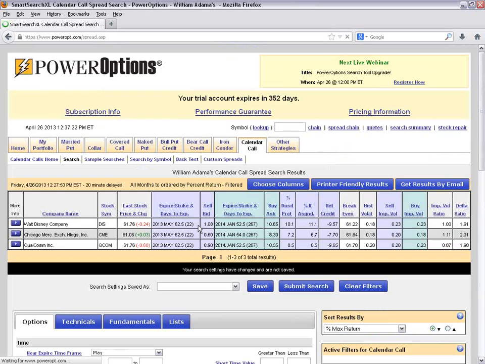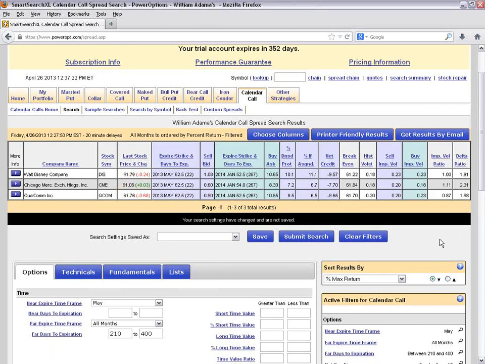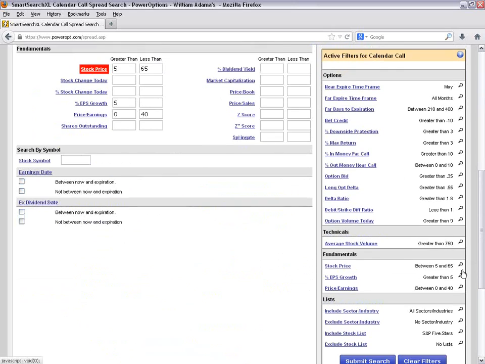All right, so now we've narrowed that down even further to calendar spreads. Ironically, all stocks at $61 per share. Disney at $61.76, CME at $61.06, and Qualcomm by chance also at $61.76. It's kind of interesting. And we were using a stock price filter of 9 to 65. Again, real quick, let's open it up. See if there's other spreads.